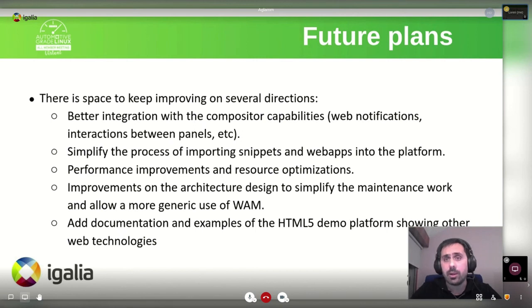And there are several things that could be happening in the medium term to keep improving in several directions. After the integration with the new compositor was done, there are possibilities to have a deeper integration with it in order to have web notifications, interaction between panels, and a few things that are interesting in order to have a more immersive communication between different applications on the UI.